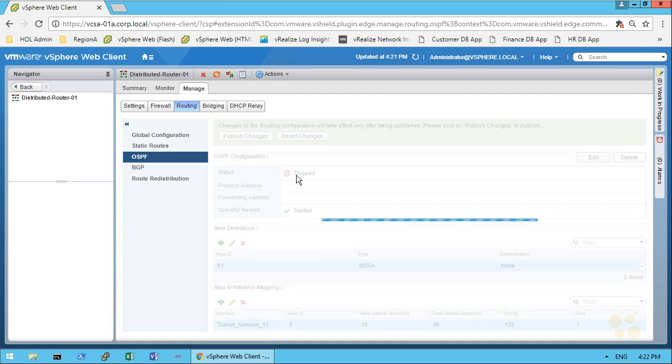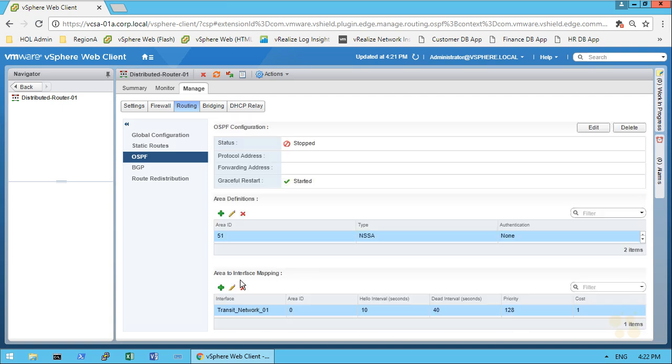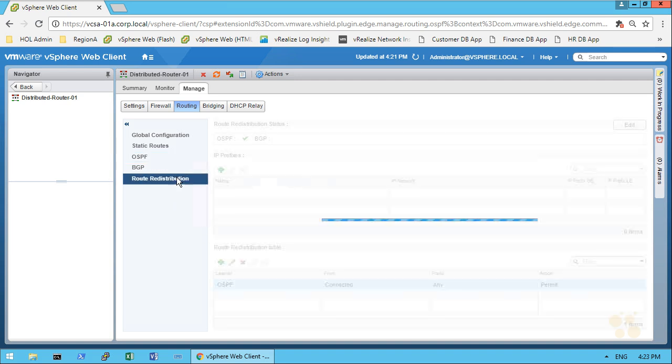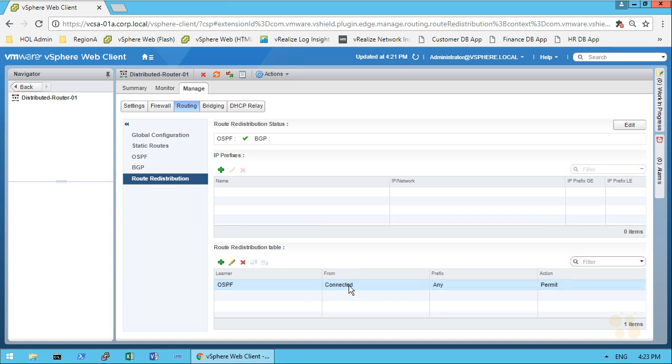We'll publish those changes. Now with OSPF, we would want to add the other interfaces to the area to be able to support them being a part of the routing protocol, or we can quicken this process by going to route redistribution and ensuring that all connected routes are injected into OSPF. And you can see that's already been done here to speed up the process of getting the protocol up and running. So that looks great.